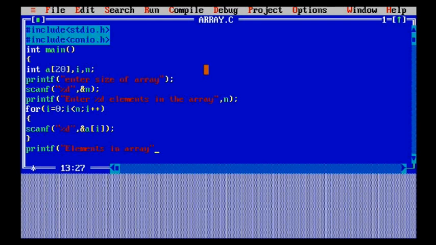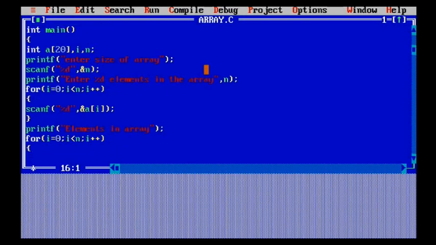So I'm going to print a statement, the elements in the array. Whenever you have scanned content from the user and you want to print that content, in that case also we are going to use a for loop. With the for loop, we are going to use a printf statement in which we print those particular values with that particular index.